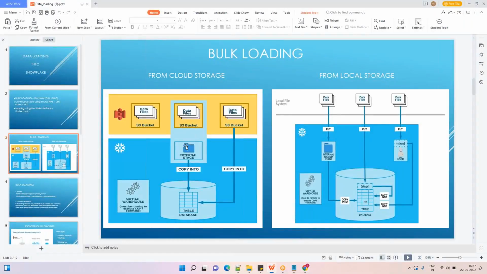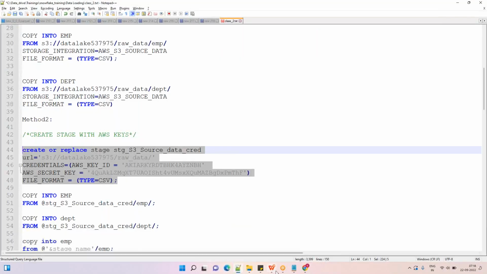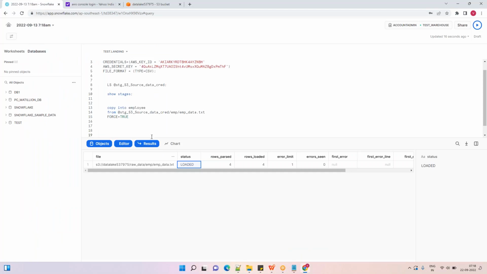So this part we are discussing. We have created a stage and we use the copy. Previously, we were directly mentioning the S3 bucket path, the file format, and the authentication information. Okay. So you can stop me if you are not understanding. You can stop and ask the question.